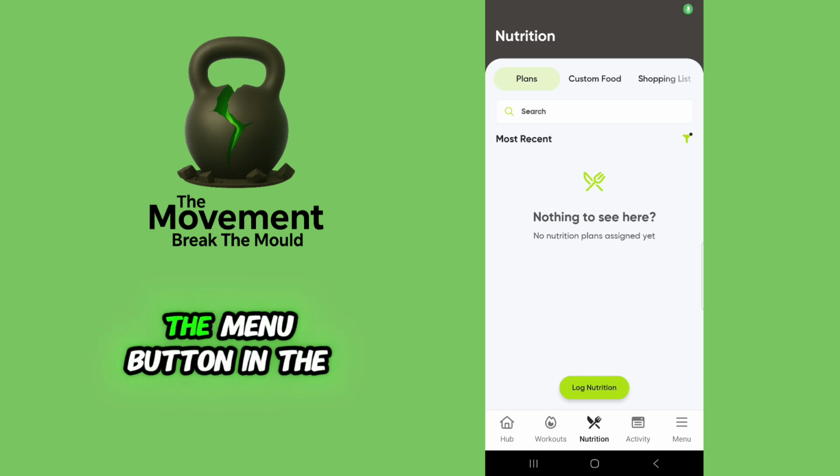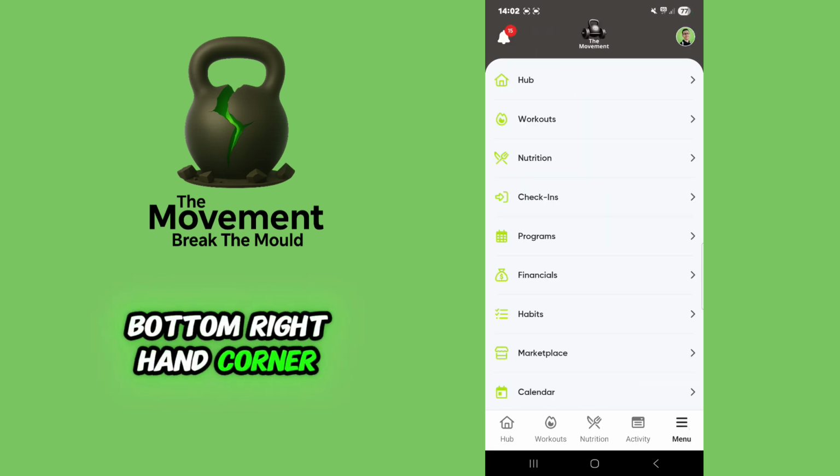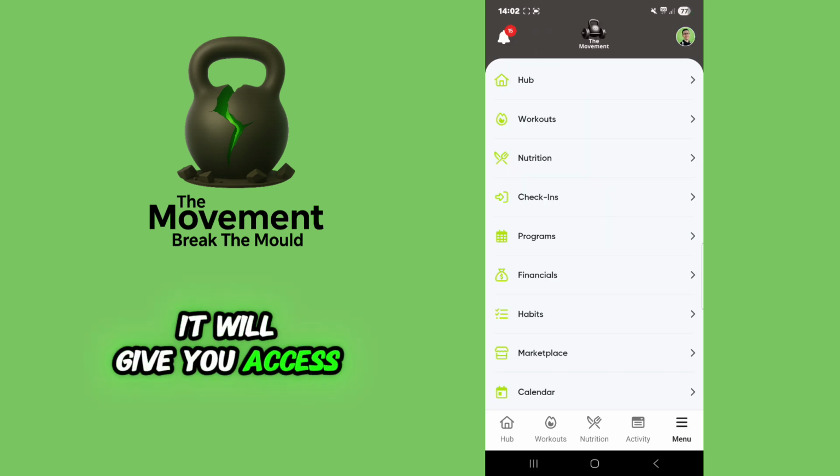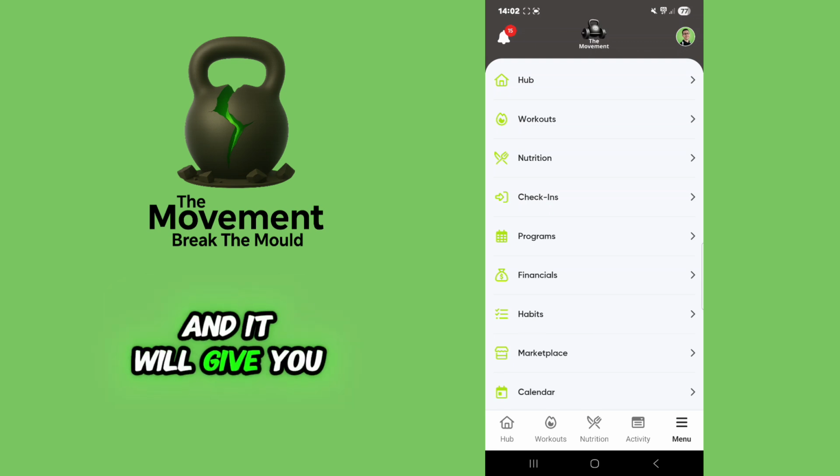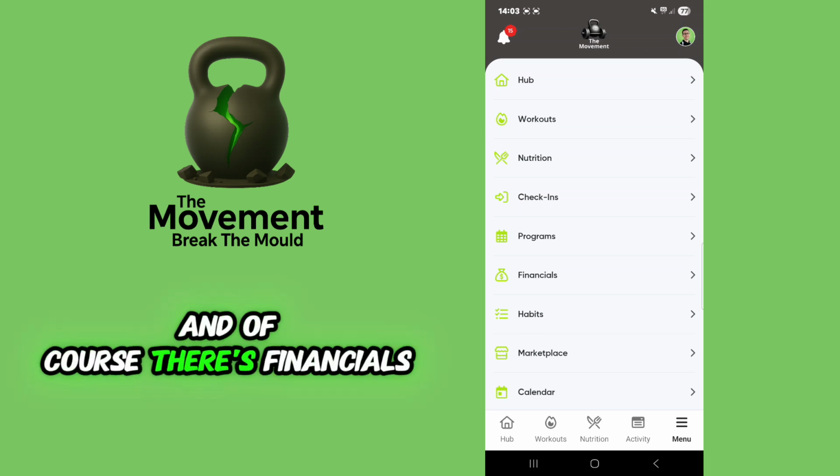Moving on, if we tap the menu button in the bottom right hand corner, it will give you access to anywhere in the app that you want to be. We've been through workouts, nutrition. You can tap check-in and it will give you the option to complete your check-in for the week. Your program is there if you've been assigned one. And of course there's financials as well.